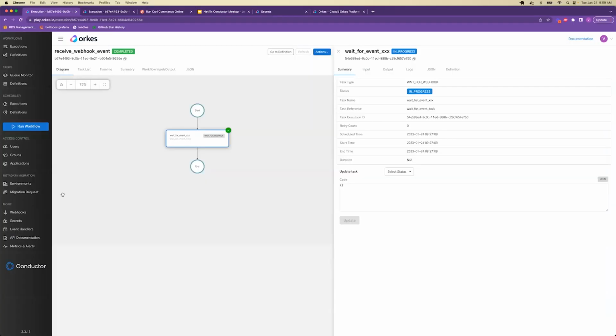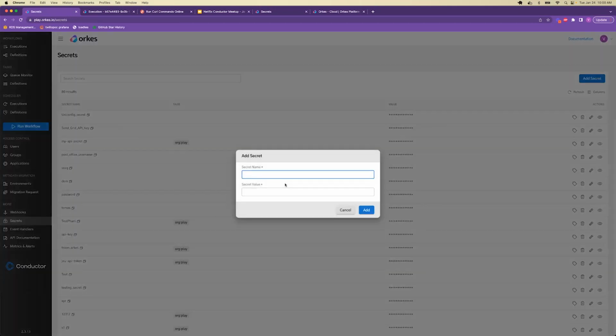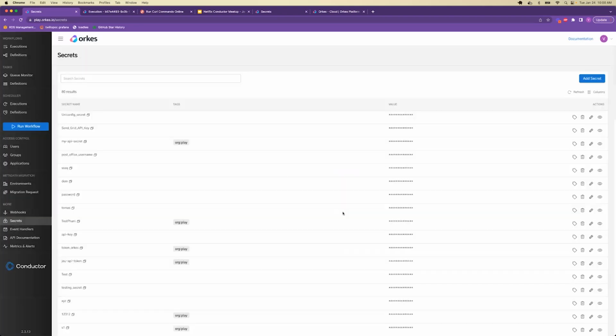So what we did was we implemented secrets. And secrets are just that, right? You can create a secret by name. Let's say OpenAI key, right? Let's say I'm trying to do something with OpenAI, and this is my key. I can edit here, and it becomes available.